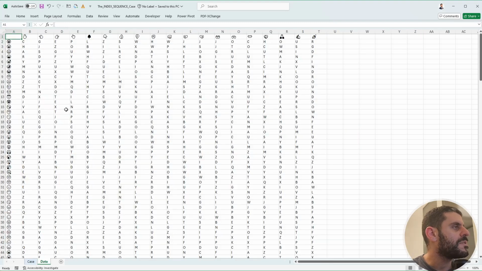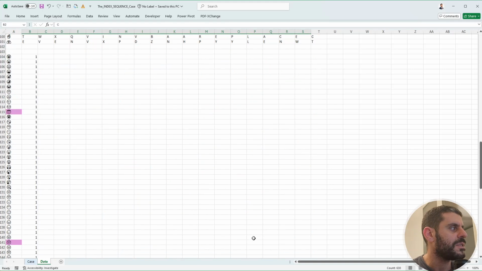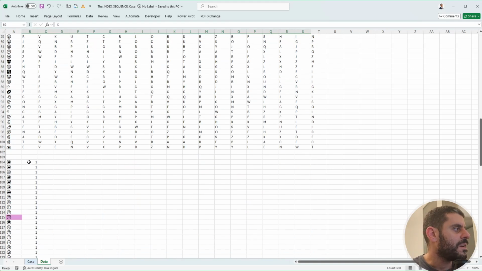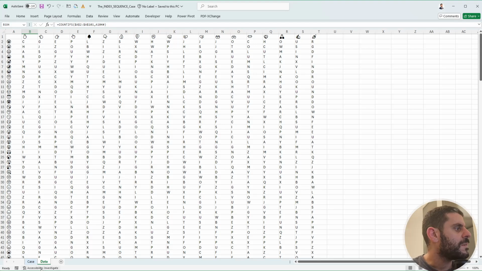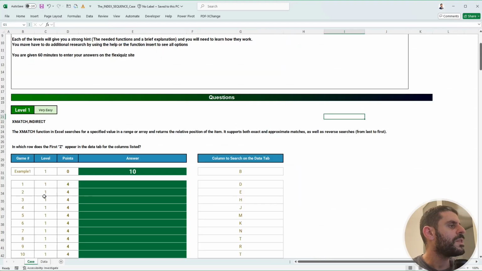You're provided with this data tab which contains, you can see, icons, emojis in rows and columns, and you have capital letters in the intersection. Okay, you also have something here that's interesting. So level 1 asks you to perform an XMATCH indirect. So they want to know in which row does the first Z appear in the data tab for the columns listed.